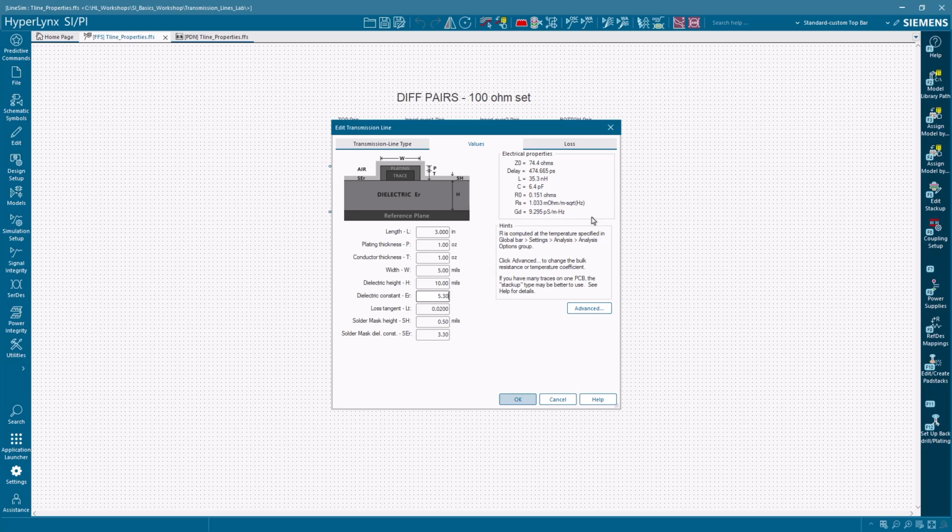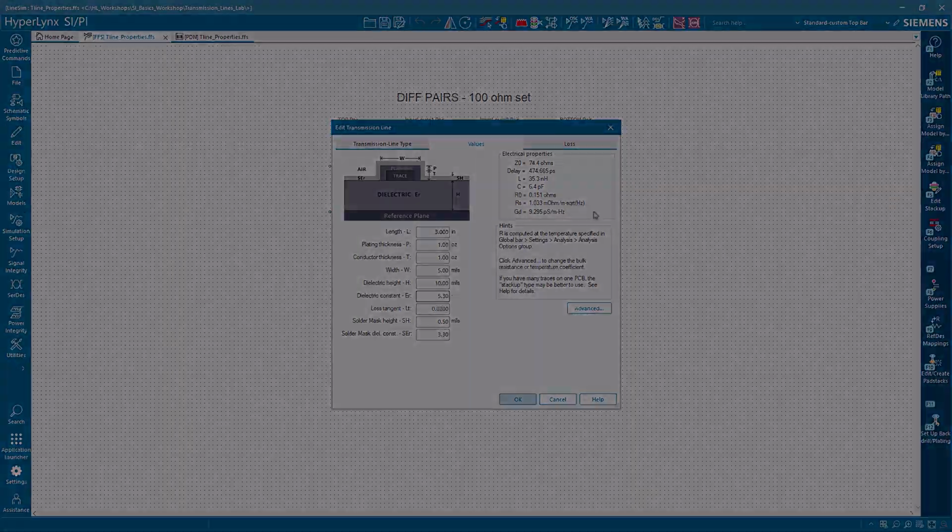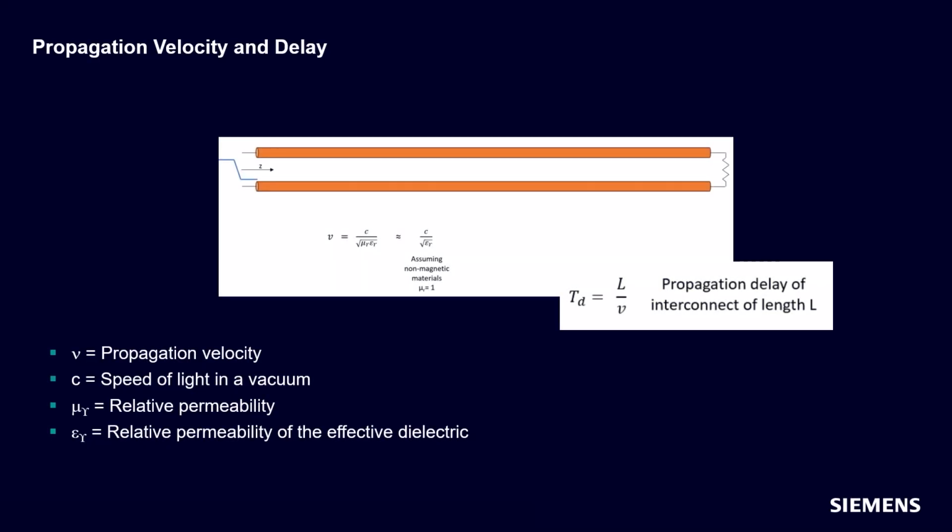A higher dielectric constant signifies a material's greater ability to store electrical energy. In our capacitive model, this translates to an increase in effective capacitance. As previously established, an increase in capacitance leads to a decrease in characteristic impedance. The increased propagation delay is also an expected consequence.